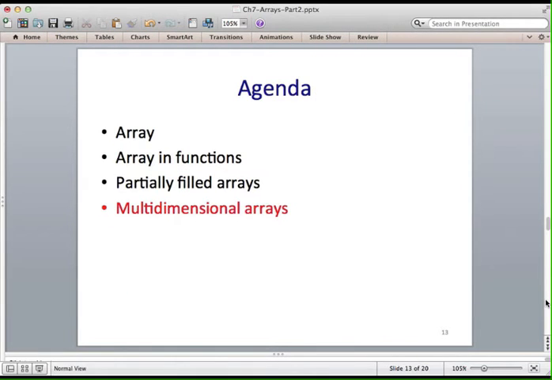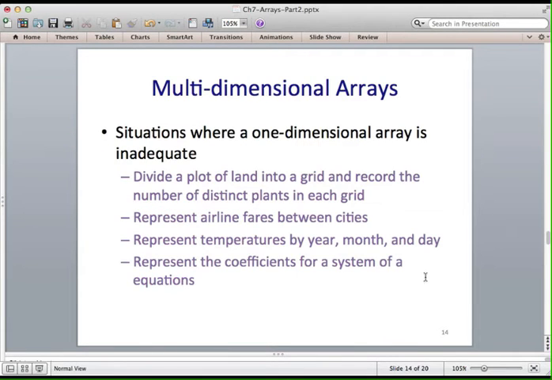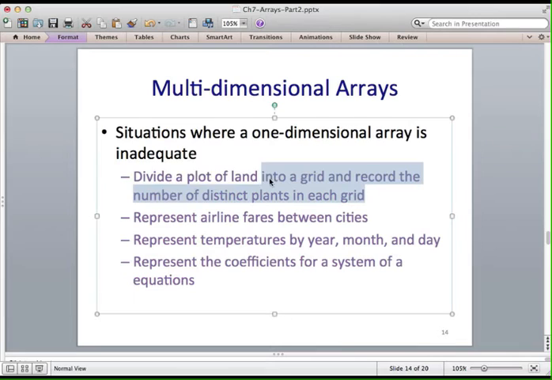We'll finish off today with a discussion of multidimensional arrays. As I already talked about, there's a lot of situations where a one-dimensional array is inadequate, and I've got a number of examples here. Maybe I've divided a plot of land into a grid, and I want to record the number of distinct plants in each grid. I had a friend who was getting their master's in plant science, and that's something that they did for part of their research. Okay, well, the grid is presumably going to have some rows and columns, so it's really two-dimensional, not one-dimensional.